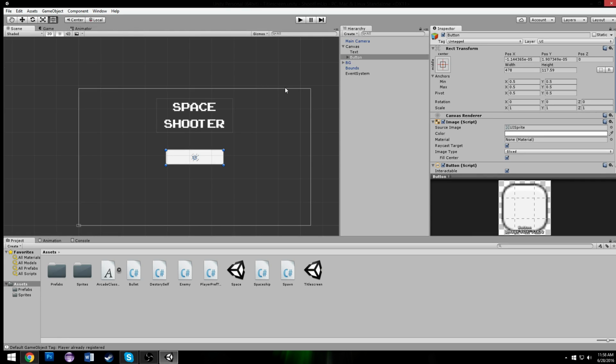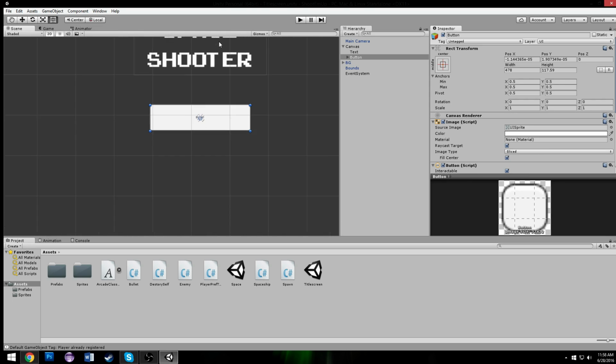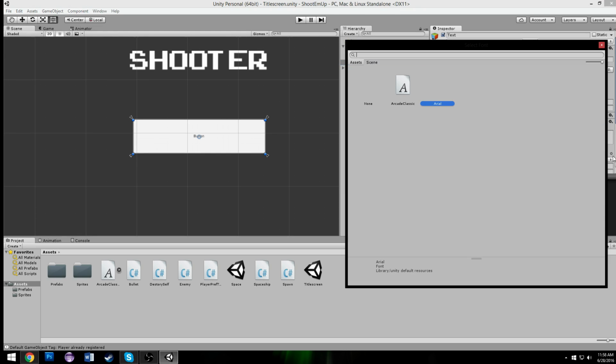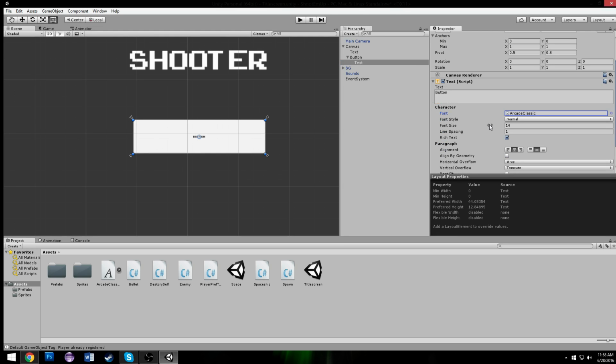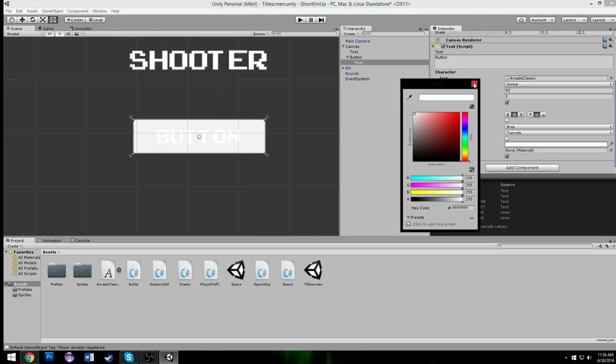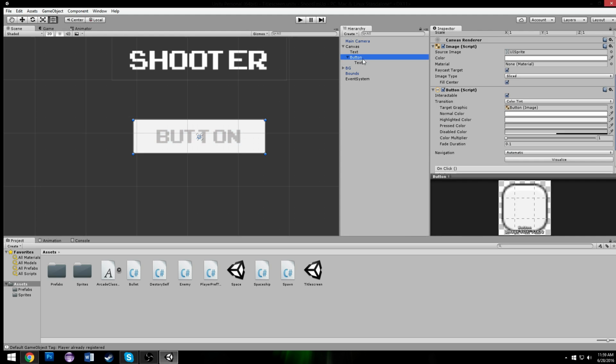So yeah, we're working on the title screen now. You can make it look like whatever you want, but I'm just going to go through some of the scripting things you have to do when working on your title screen, like buttons and what each button does. So we're going to take a normal button here, place it down, and we're going to change our text to the Arcade Classic, increase its size, and make the text be maybe like that color.